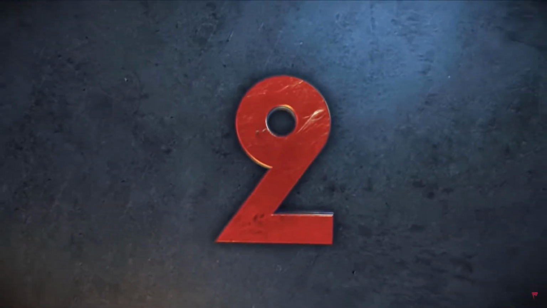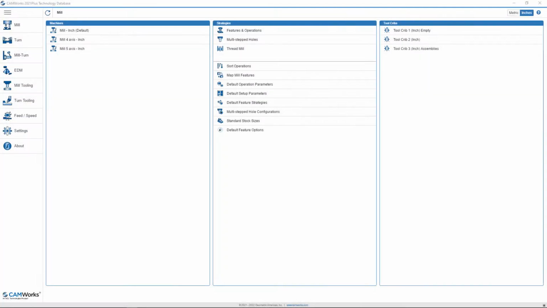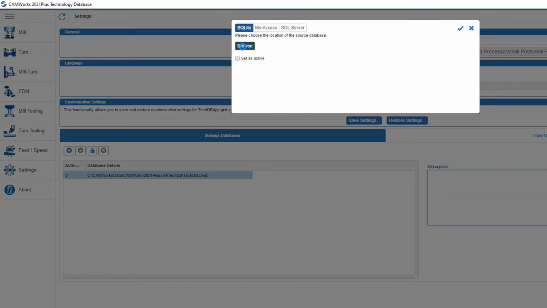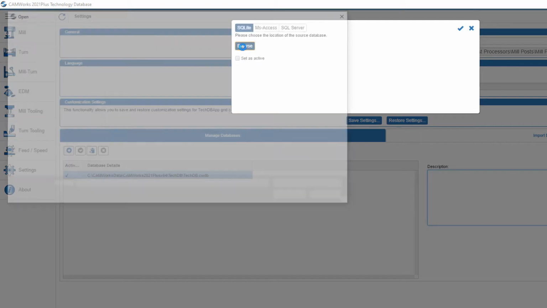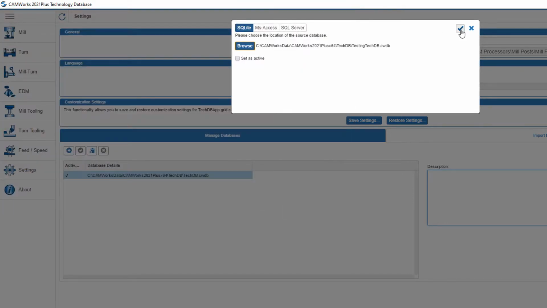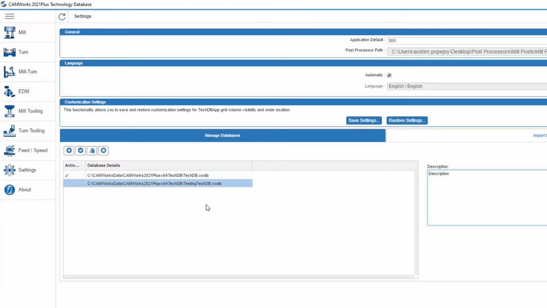Number 2. Multiple Technology Databases. I often refer to the TechDB as the brains behind CAMWorks, as it controls nearly everything the program does, including feeds and speeds, machining strategies, and tool cribs. With the release of CAMWorks 2021+, users can now have multiple technology databases in any of the supported formats and easily toggle between which one is active.